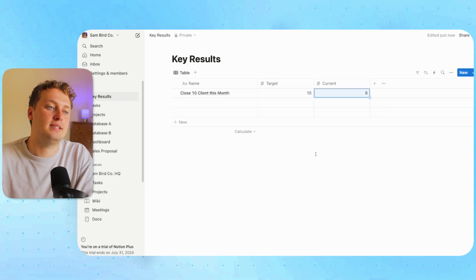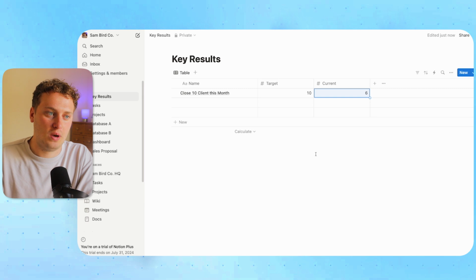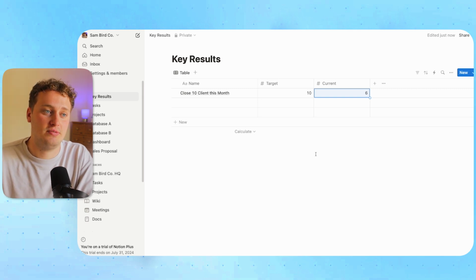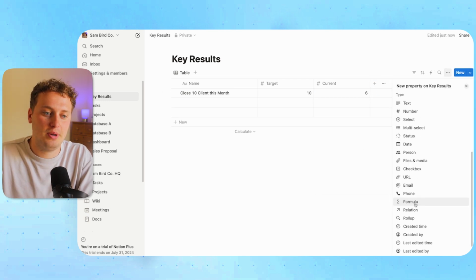So at the moment, we can see how well we're doing quite easily because it's smaller numbers, but you might want a way to visualize this information here. And this is where formulas can come in handy. So I'm going to hit new, and then from the option, I'm going to use the formula option.